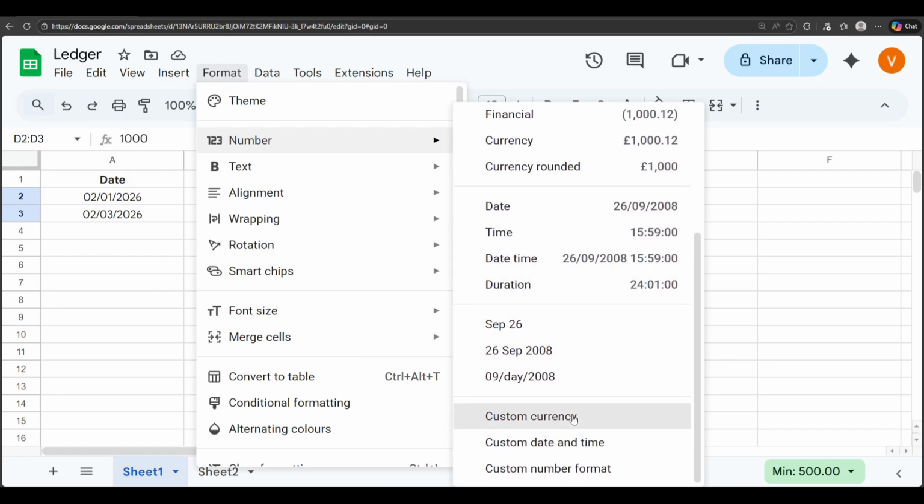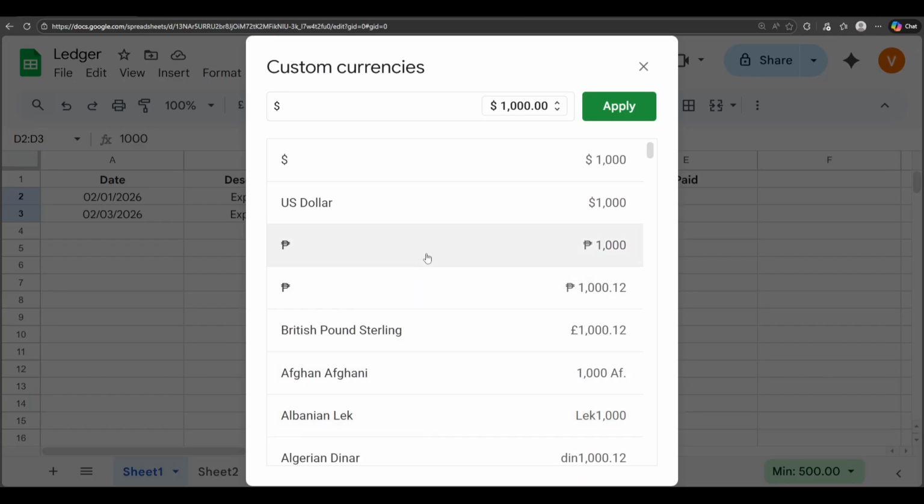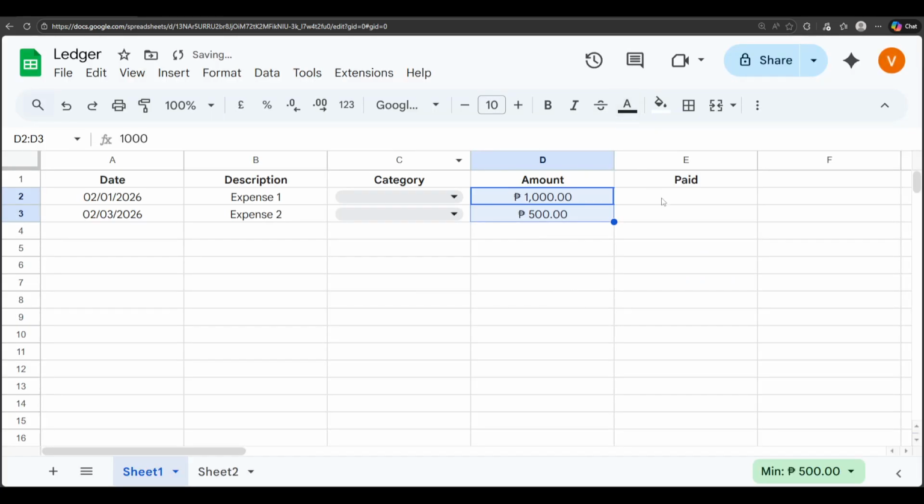That's it. You've set up headers, a clean category dropdown, and proper currency formatting. As you enter expenses, add the date, description, pick a category, and type the amount, and everything stays tidy and consistent. Keep using the same categories and you'll have a dependable expense tracker you can reuse month after month.